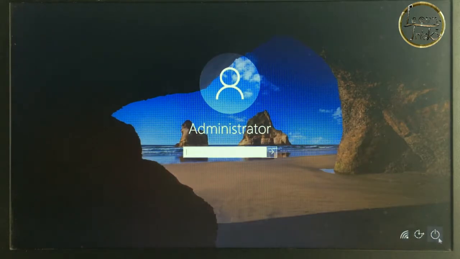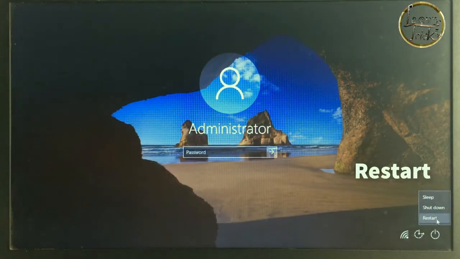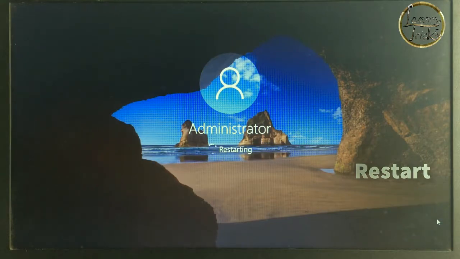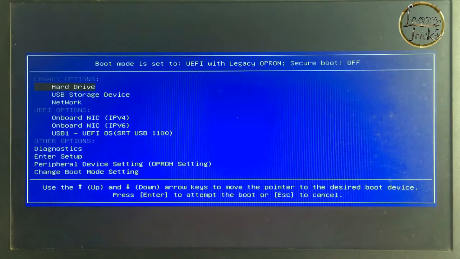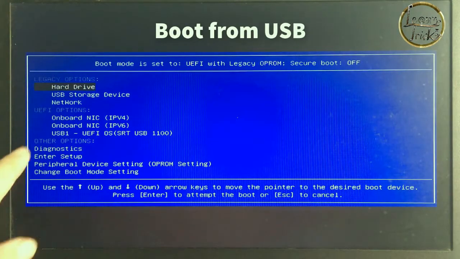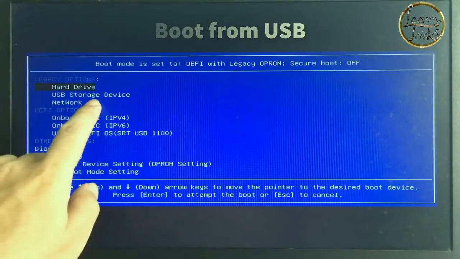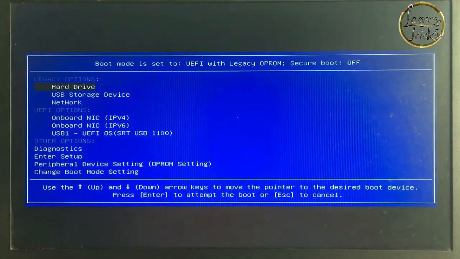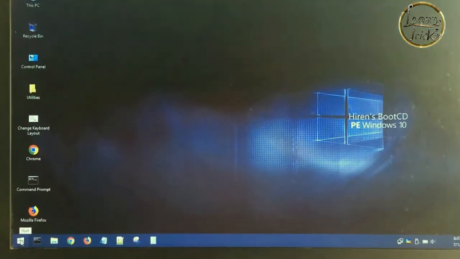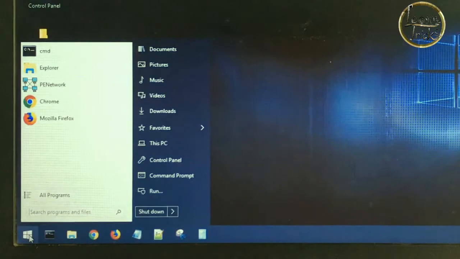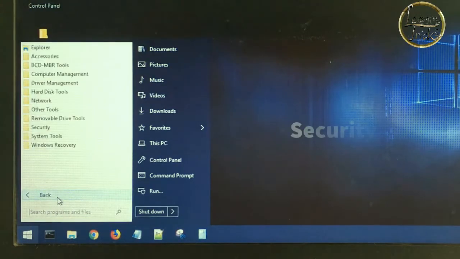Now close the window and restart your computer. Press F12 and go to USB storage device. After selecting USB storage device, press enter. Now you will be directly on the desktop of your system. It is because of the bootable USB.